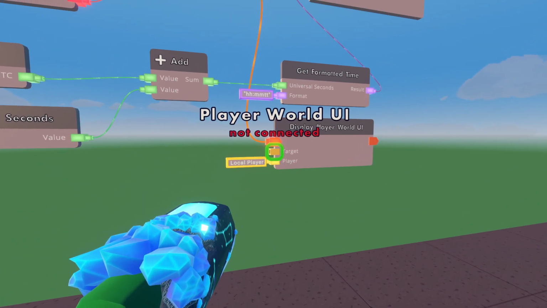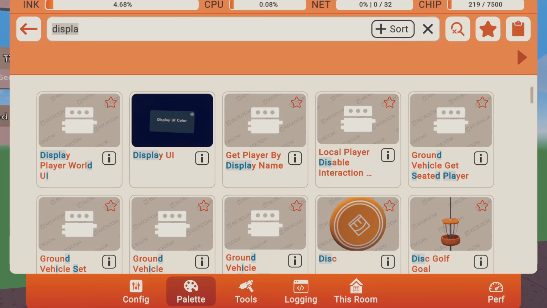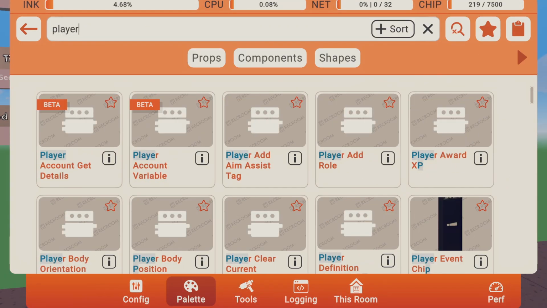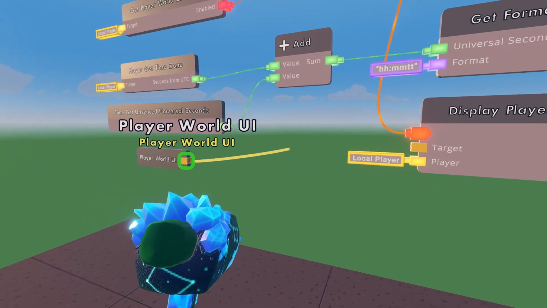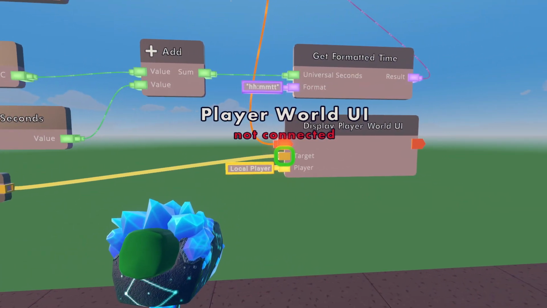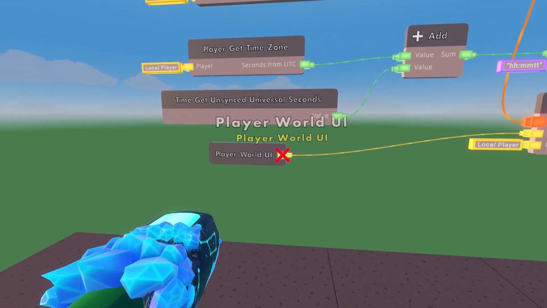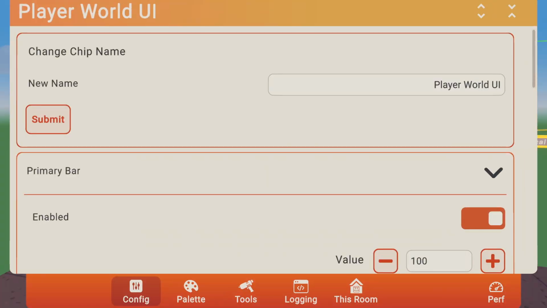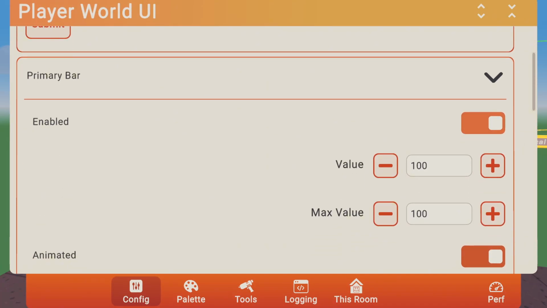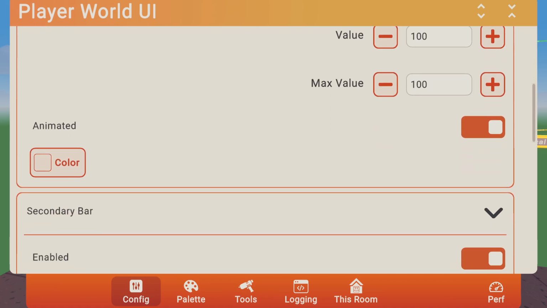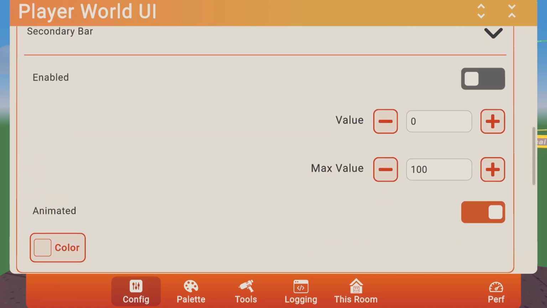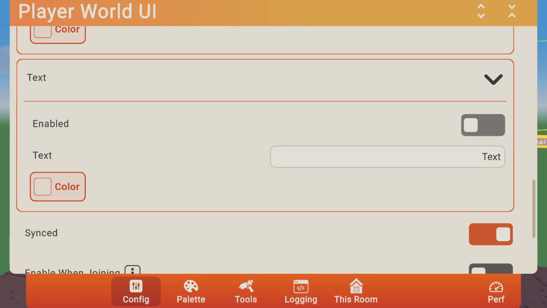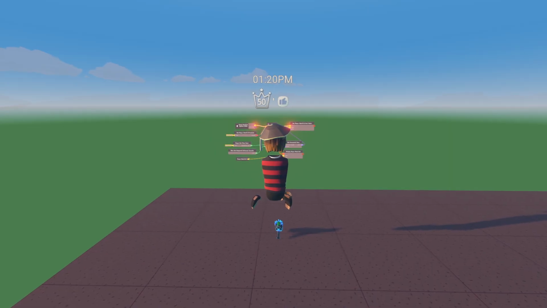Then for the target of the display world UI, we're going to need a player world UI. Then we're going to wire the output of the player world UI to the target of the display player world UI. We're going to configure the player world UI. We're going to turn off the primary bar, the secondary bar, and we're going to enable the text. Then we're going to delete the text box value. The player world UI should display my time, which is 1:20 p.m.